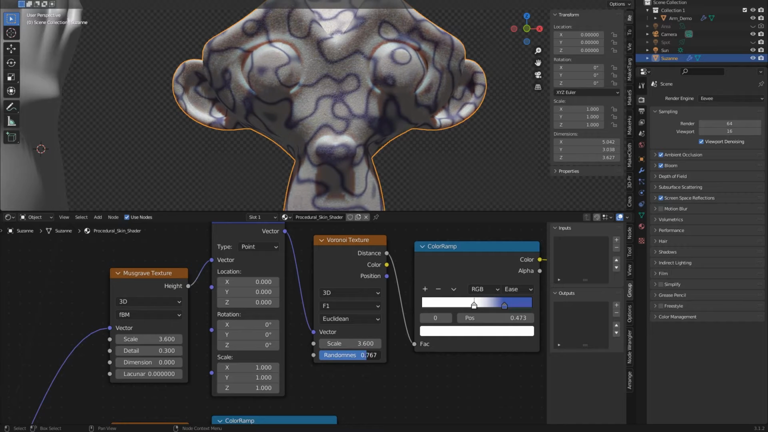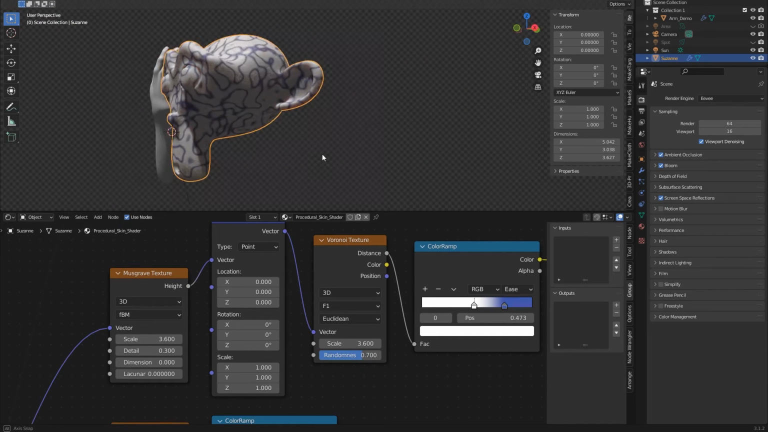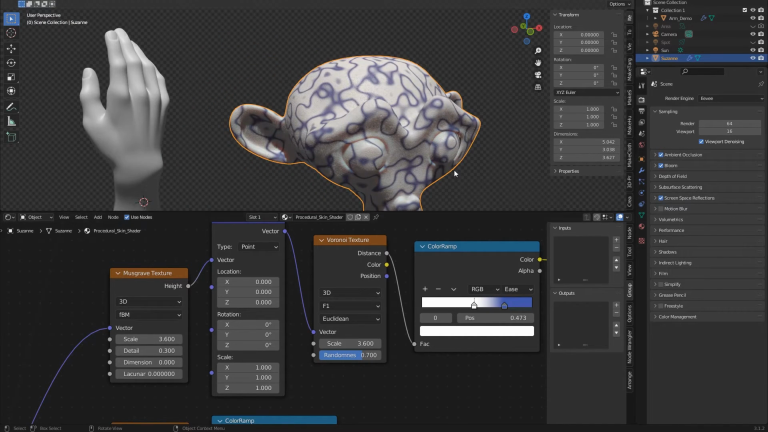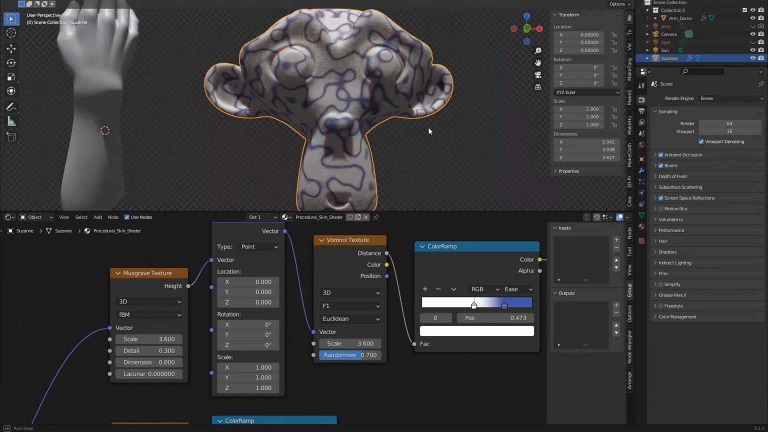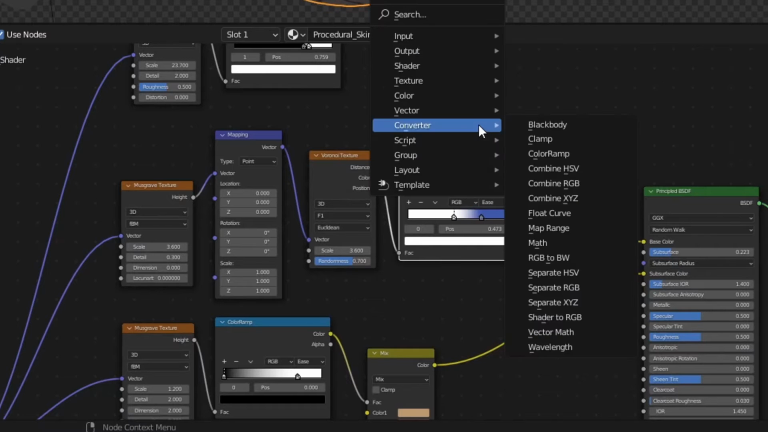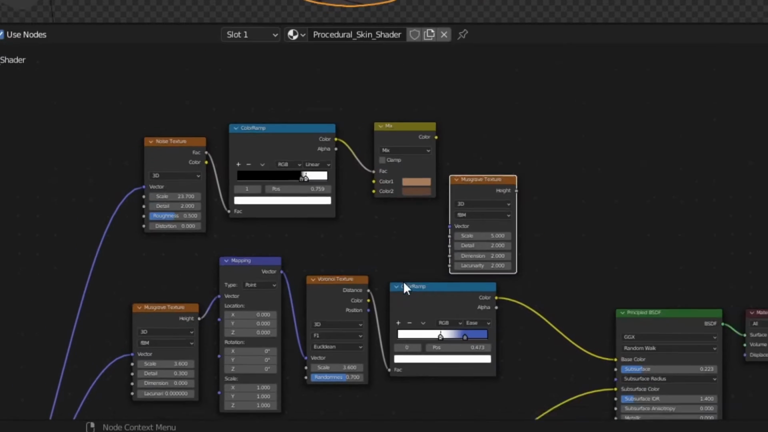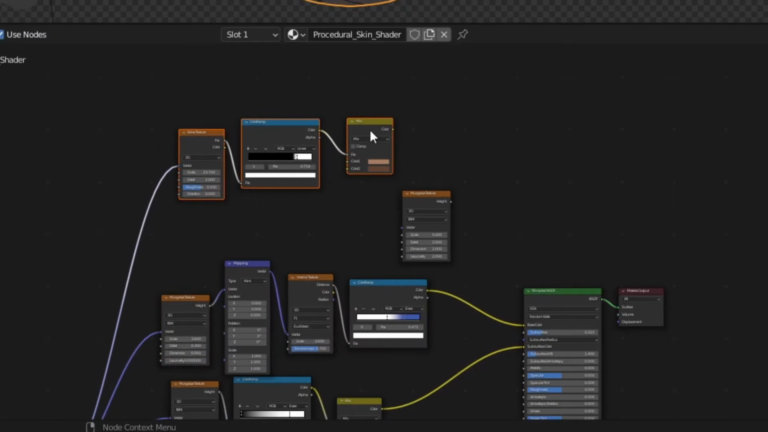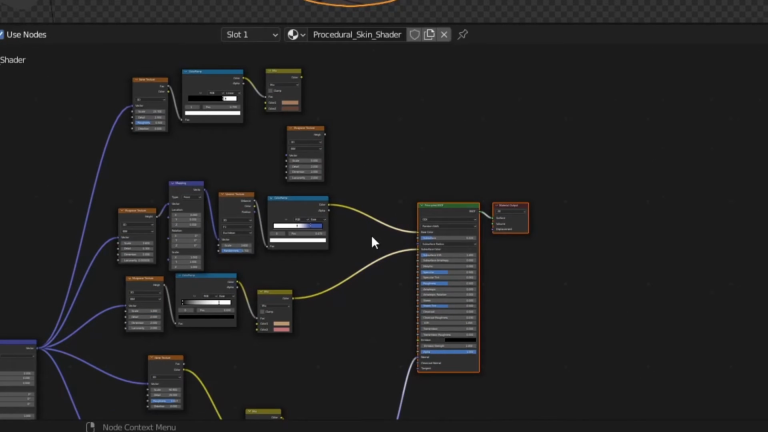So I'm setting my color ramp to ease mode and really just tweaking the settings until I find something that looks fairly good. And that looks veiny enough for me. Now I'm creating another Musgrave texture. This is going to act as a mask for the veins so that they don't appear over all of the surface.